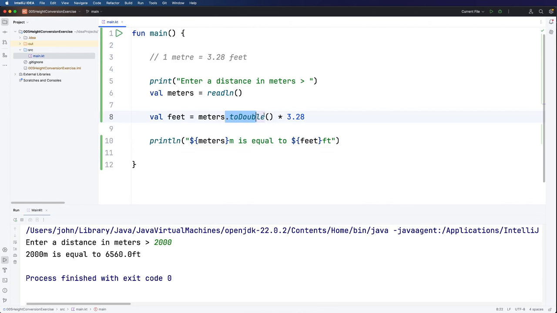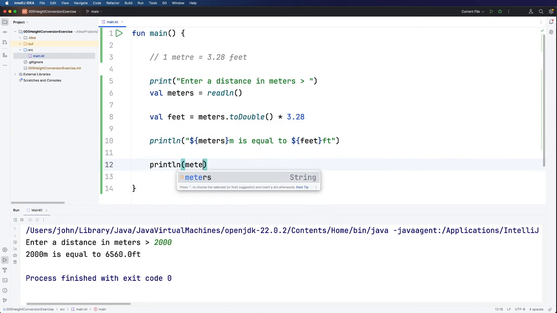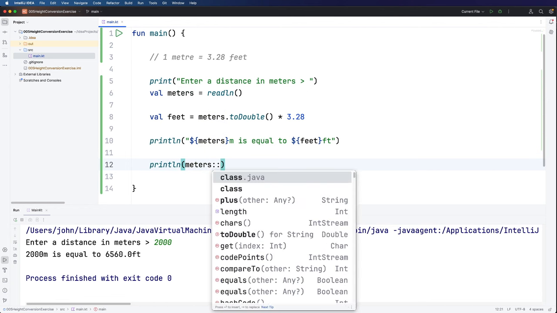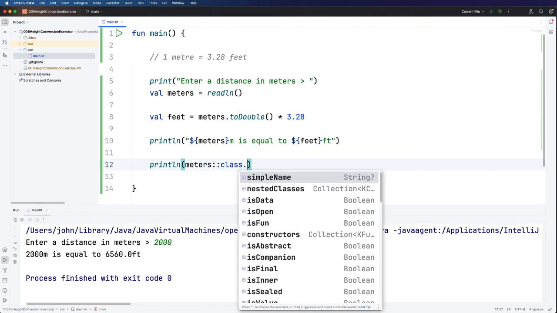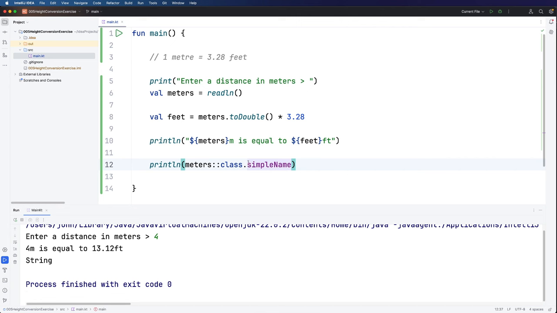By the way, this, which we call a method call, is not changing this meters variable at all. Let's check the type of meters down here. So I'm going to write println meters, and we're going to use the same technique that we previously used in this course. Double colon, then class, then dot simple name to find out what type meters is. Let's run this. So I have to enter a distance. And you can see that meters is still of type string, even down here, even after we've done this.